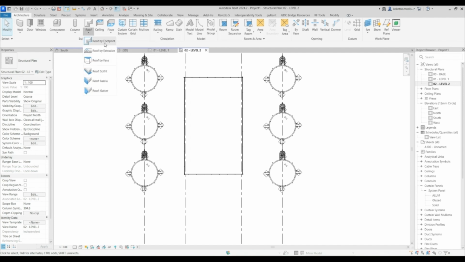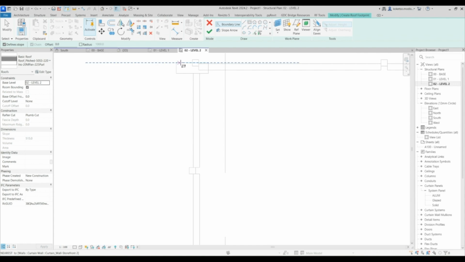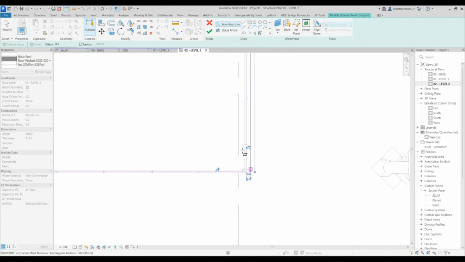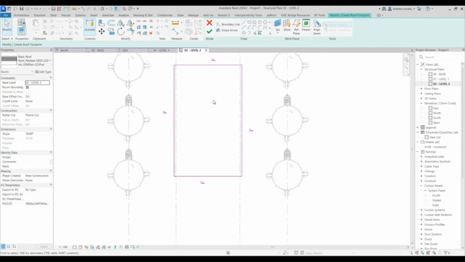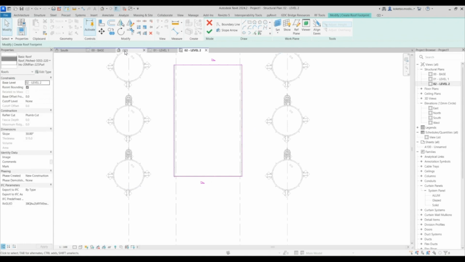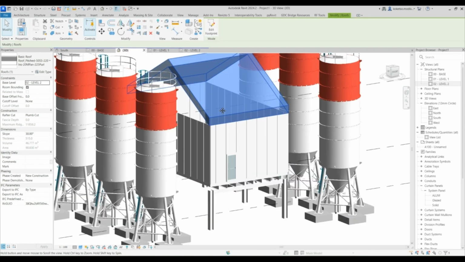Under build, you're gonna select the roof rectangle, and then you're gonna place it from this point until this point. And I want my roof to slope in this direction and also this direction. So I'm going to select these lines, and I'm going to uncheck this define slope, and also I'm going to do it this side. And then if I go to the 3D view and say finish edit mode, I want it to look like this.